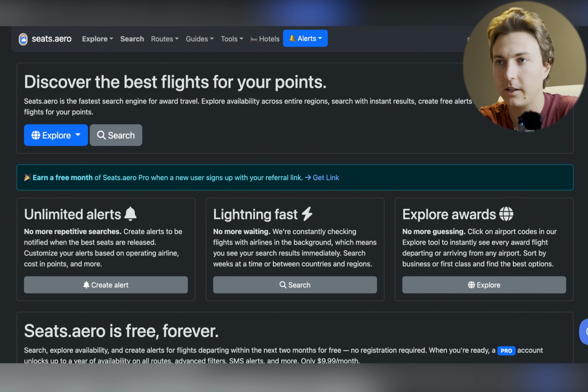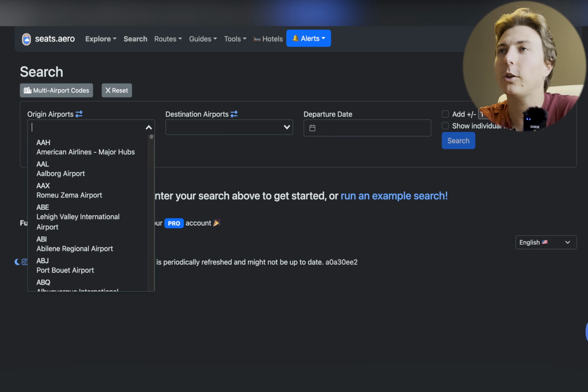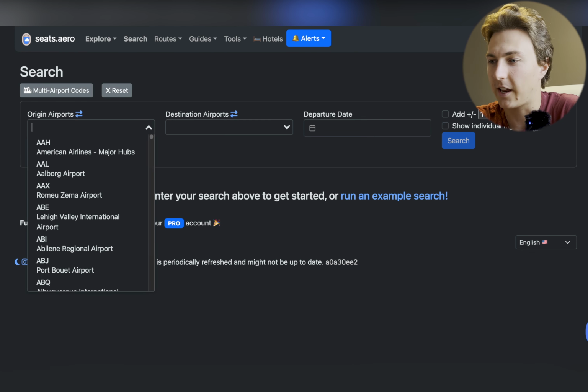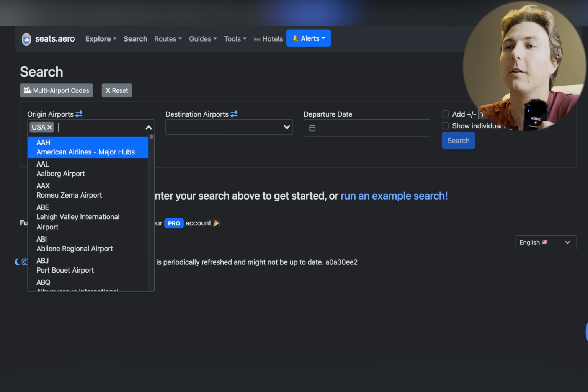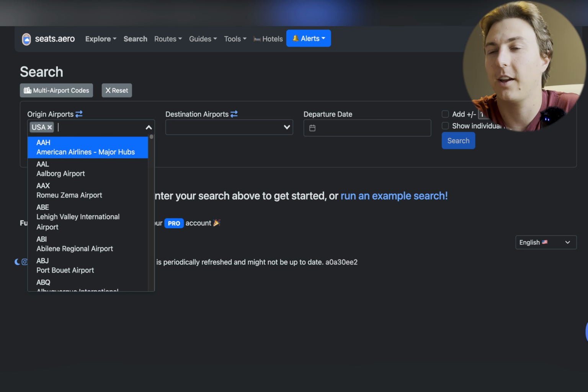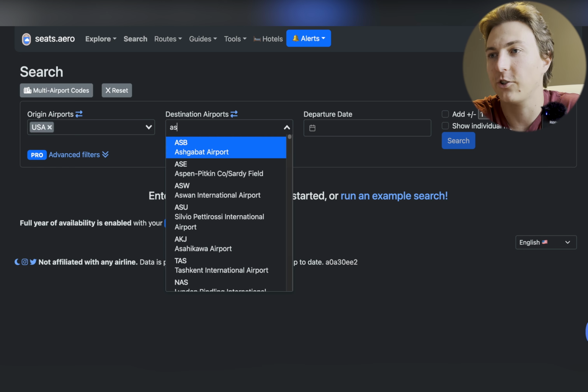So Seats.Aero has a few different functionalities. The main ones that I use, we'll just talk about the ones that I think are pretty usable for an average person. So I think the search function, of course, is really cool. And on the search, as I was saying, let's say we want to fly from anywhere in the mainland US, and then I want to fly to anywhere, let's just say in Asia.